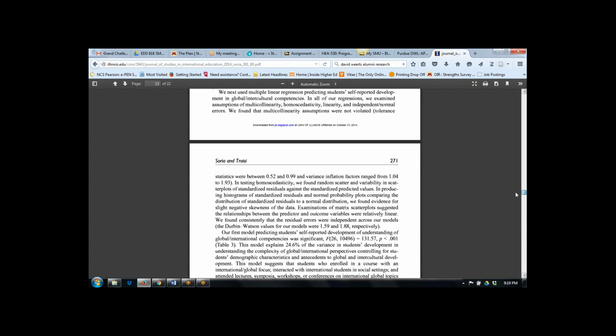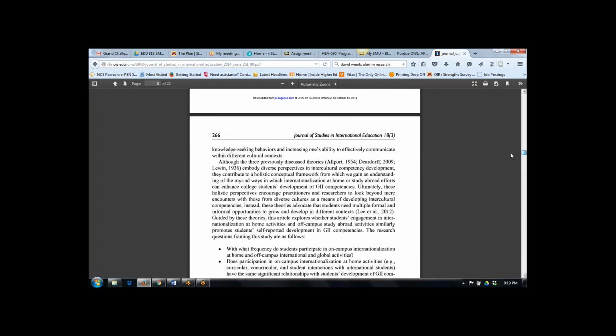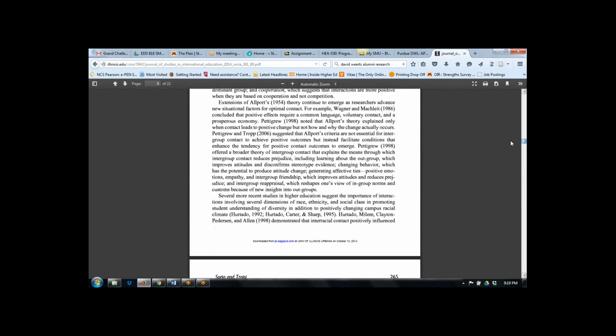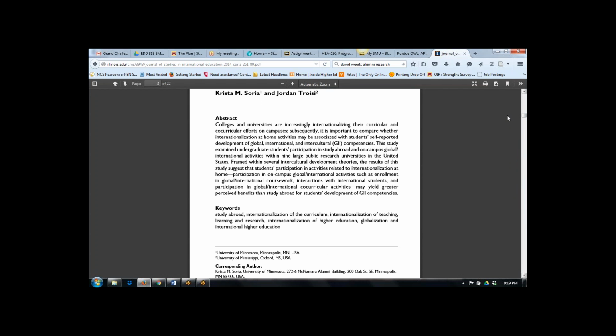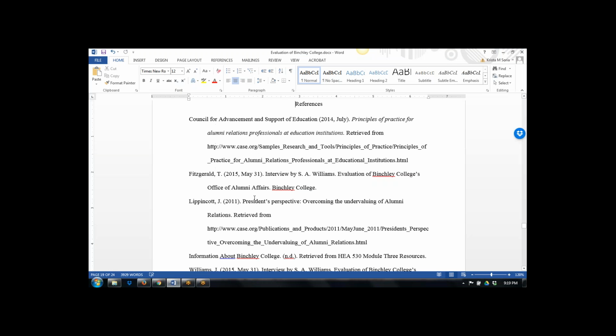So spending a little bit of time and thinking outside of the box, and the box in this case being our class, I think is going to be really quite useful for you all as you're thinking about helping Benchley College with this evaluation. Because the deal is, if you were to really go out and evaluate the Office of Alumni Affairs, they would expect that you would introduce them to best practices, right? They would expect that.